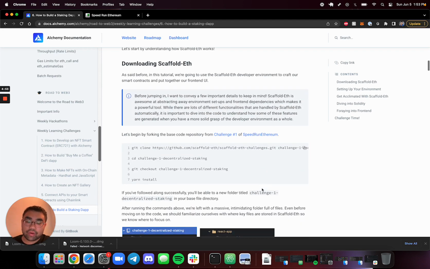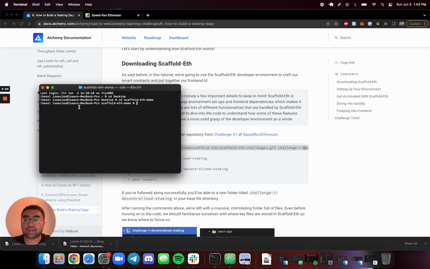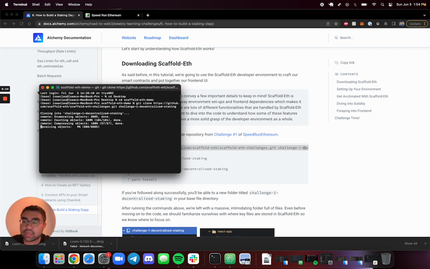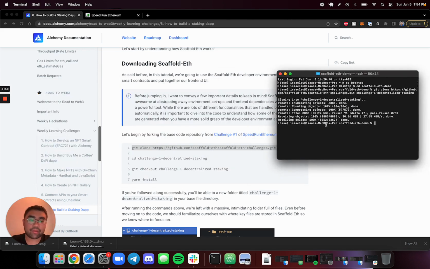So with that, we're going to be forking the base code repository from challenge 1 of Speedrun Ethereum, which we just saw previously. So let's go ahead and grab that git clone. For context, if you're following along here or you're new, I was on desktop. I have another folder here, Scaffold-ETH demo. I'm going to plop this in. Awesome. We're going to just download everything. So cd challenge. Awesome. Nice.